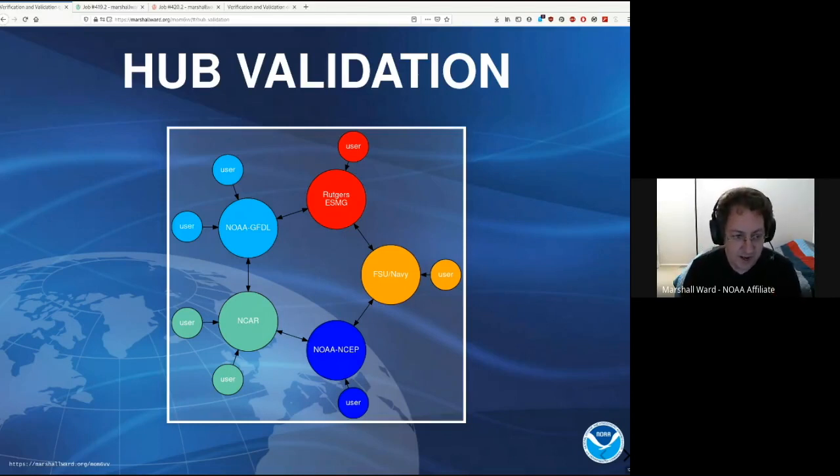The validation, I guess, is really at the discretion of the hub. I mean, GFDL obviously has a very elaborate one. I actually don't know a lot about what the other centers do, but I would say it's as much as you need to retain confidence in your runs.